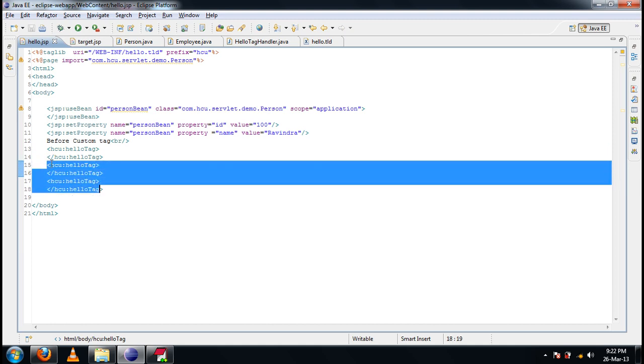So will it execute these 2 invocations? What does skip page mean? Skip page means that after ending this tag, the remaining JSP content execution should be skipped, whatever the content it might be. It might be an HTML component or it might be the same tag or it might be another tag. After ending the tag, the remaining content should be ignored.